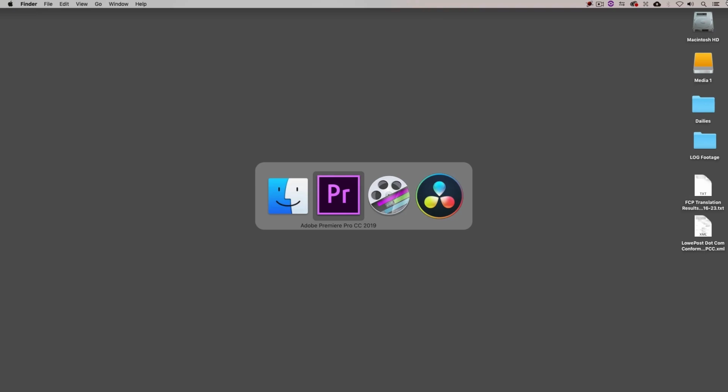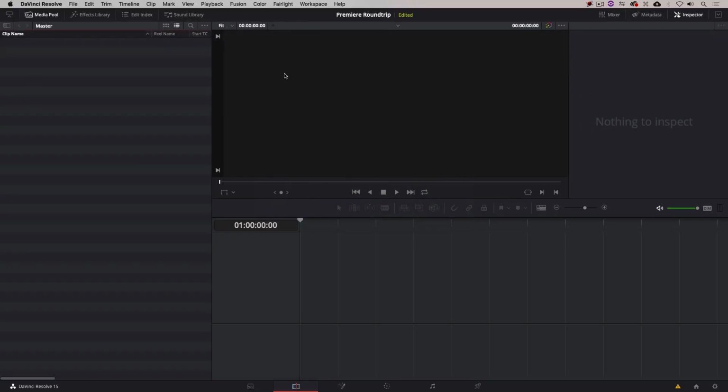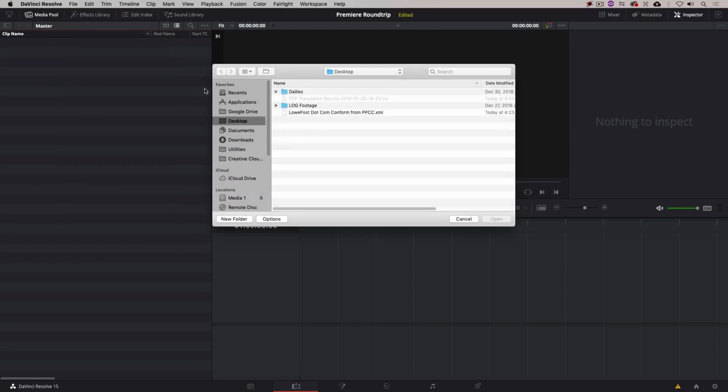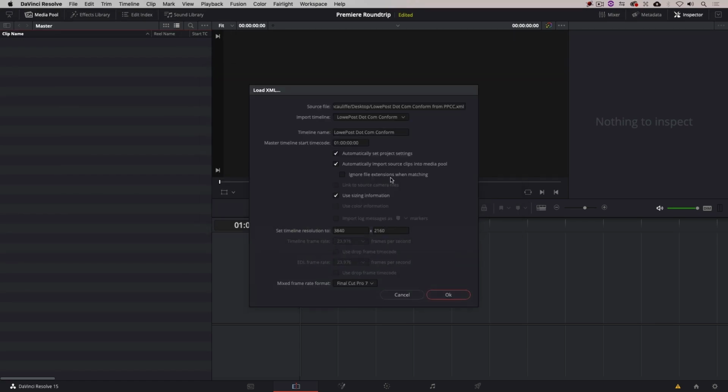So what I'm going to do is Command or Alt and Tab into DaVinci Resolve. Let's navigate up to File. Let's come down to Import Timeline. We'll select Import AAF, EDL, or XML. I'll select the XML file from my desktop and I will say Open.